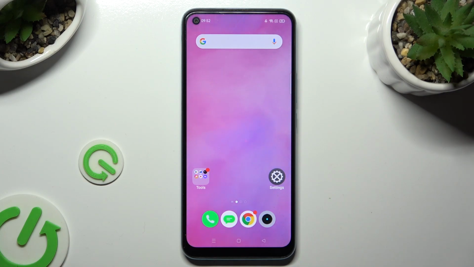Hi! In front of me is REALME C17 and today I would like to show you how you can change apps permissions.